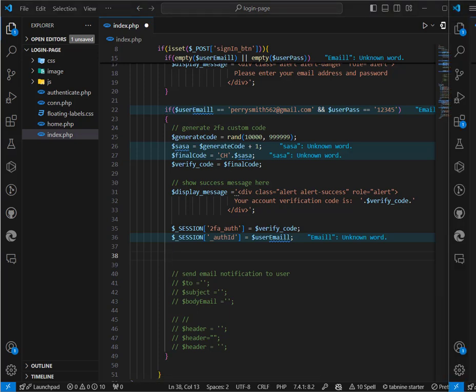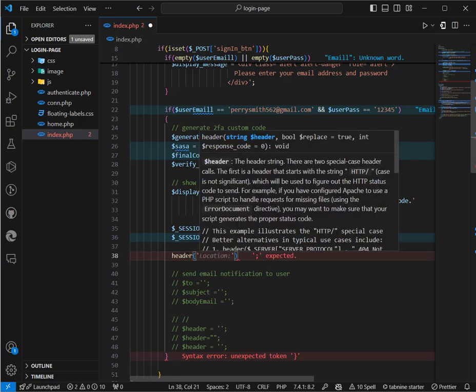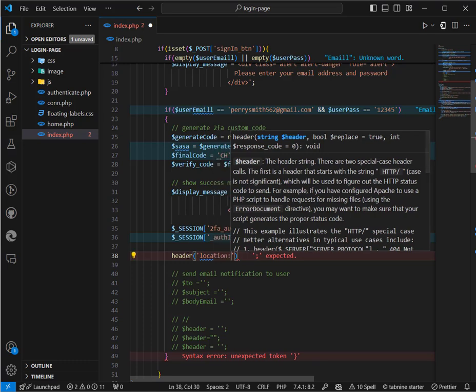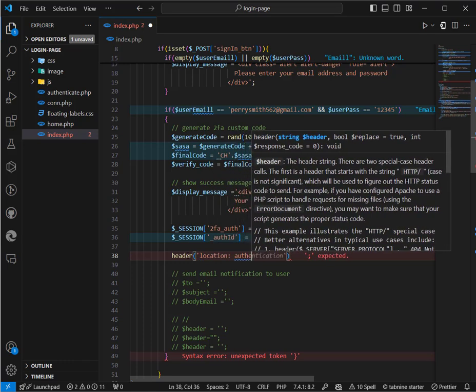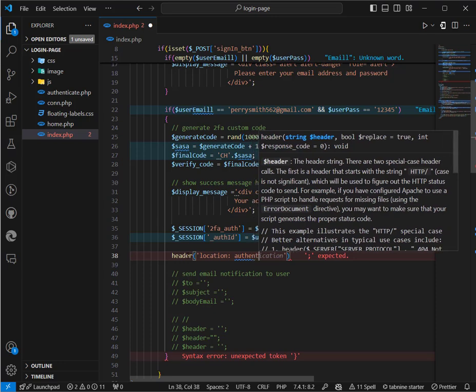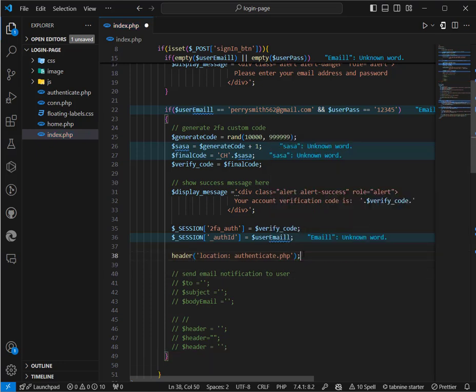We can simply redirect the user to the page that you want the user to go to, which is the authentication page. You can just say header to redirect. We use the word header in PHP. We use location. Okay. Then where do you want to redirect the user to? Right, the page is authenticate.php. Use authenticate.php.